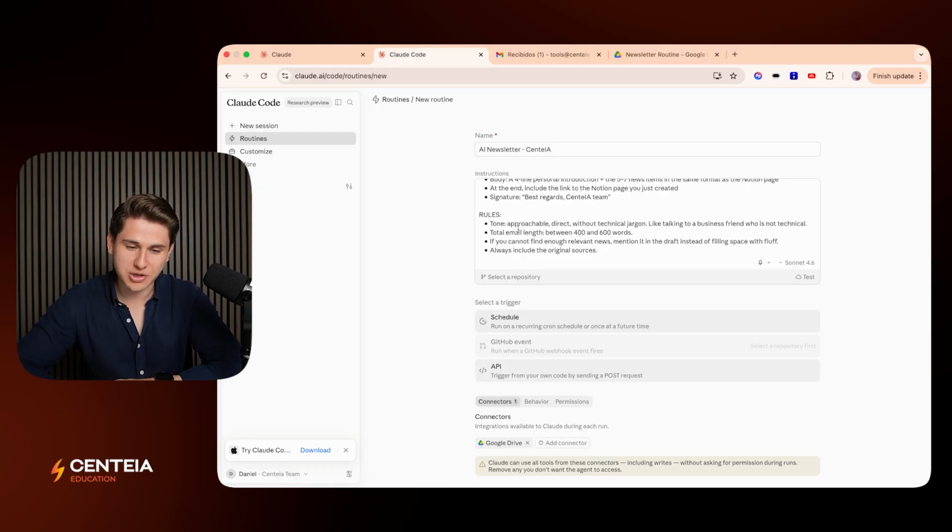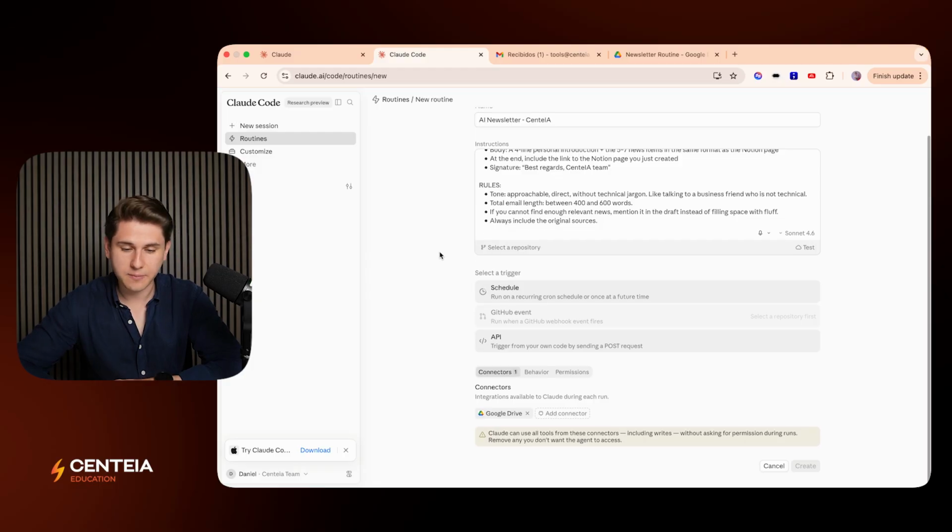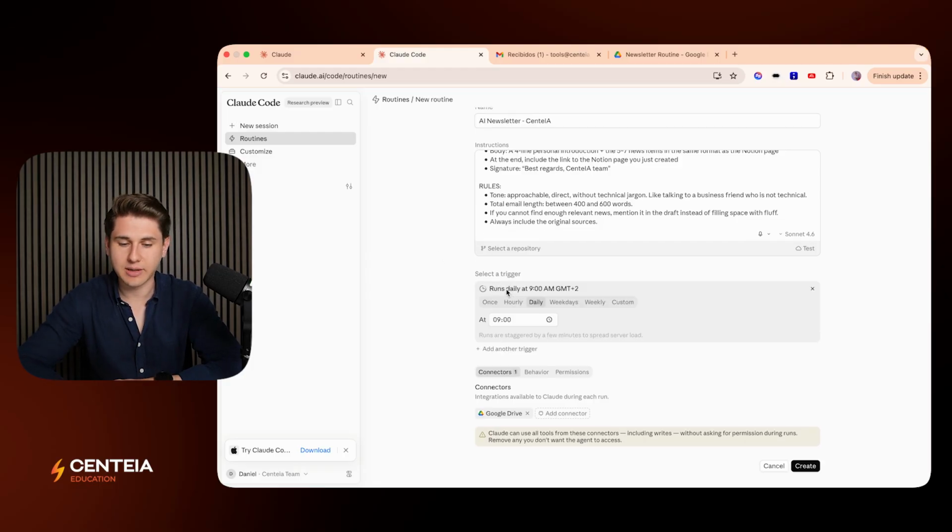Now, once we're done with the instructions, the next thing that we're going to do is we are going to add a trigger, okay? And in this case, we're going to be scheduling. So I'm going to click schedule. And you can see we can do it once, hourly, daily, weekdays, weekly, or custom. In my case, I'm going to go with weekly. And I said that this is going to execute on Sunday, and we're going to execute at 6 p.m.